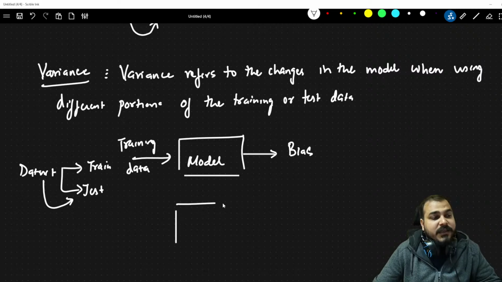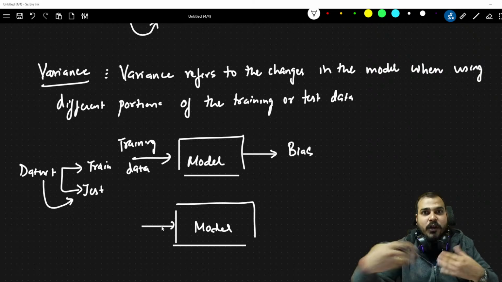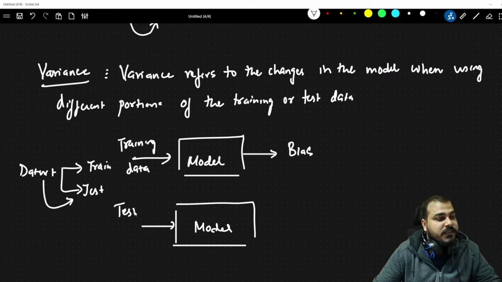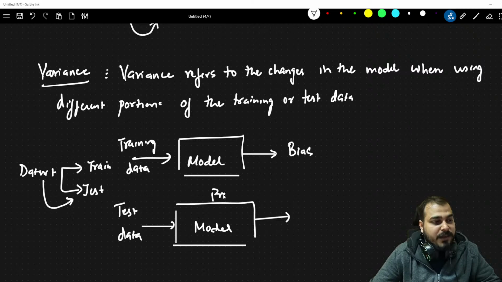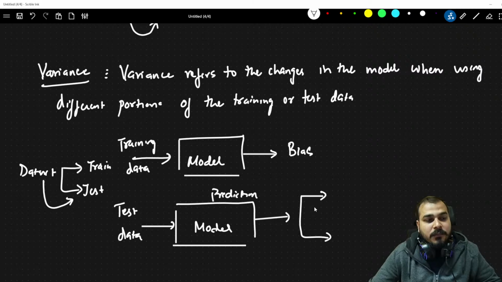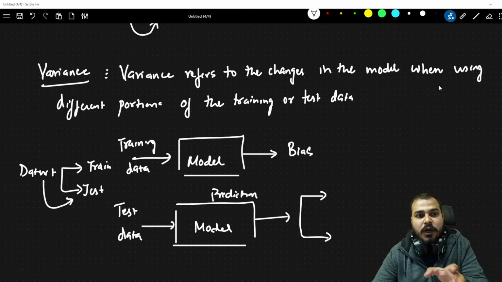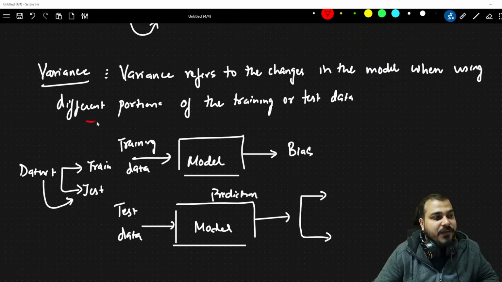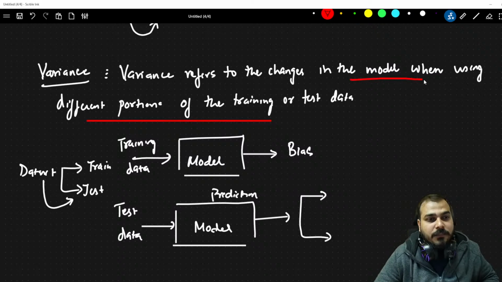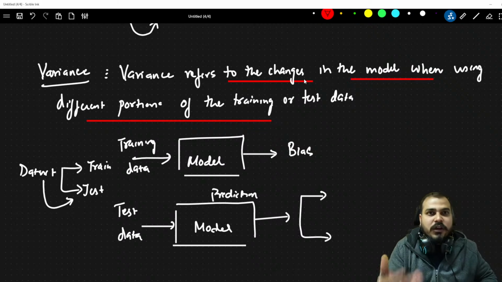But when we come to the prediction of this specific model, at that point of time I can use other training data, which basically means the data may not be similar, or I can also use test data. Now in this test data, we make some predictions. And in this prediction, again, I may get two scenarios, which is basically mentioned by variance. It refers to the changes in the model when using different portions of the training or test data.